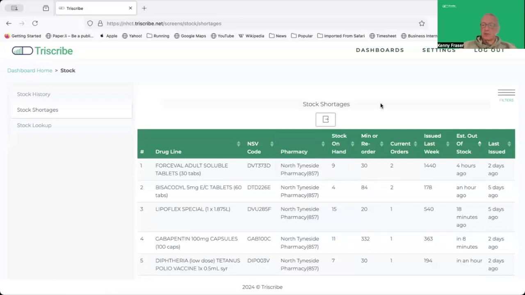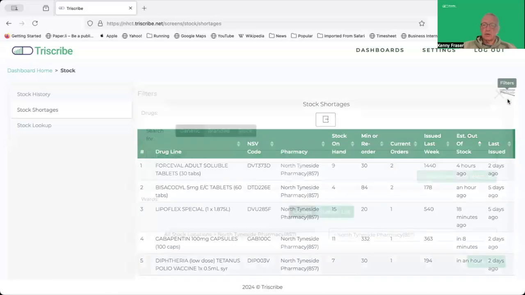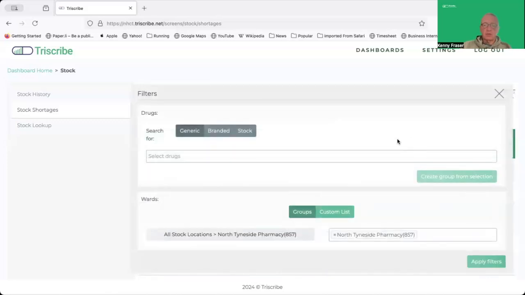And finally, like every chart in Triscribe, there are filters. Fairly simple in this case. You can use it to select particular drugs, or you can use it to select particular pharmacy locations so that you can narrow down your search a little bit. But this is all current data, so there's no need for a date filter or anything like that.